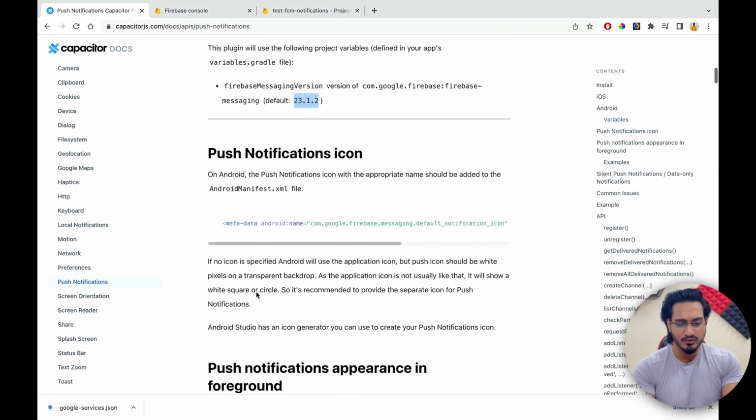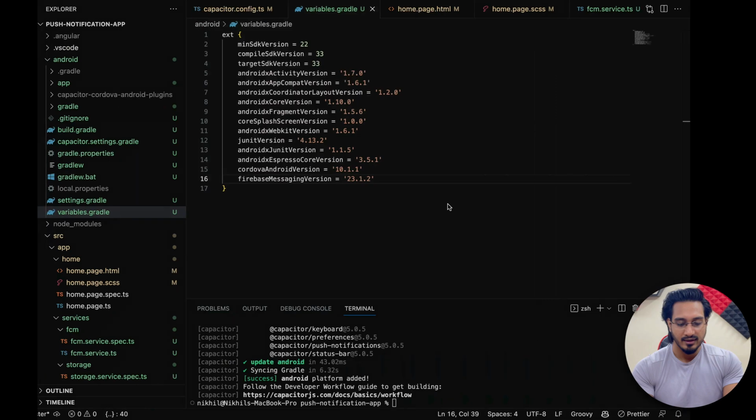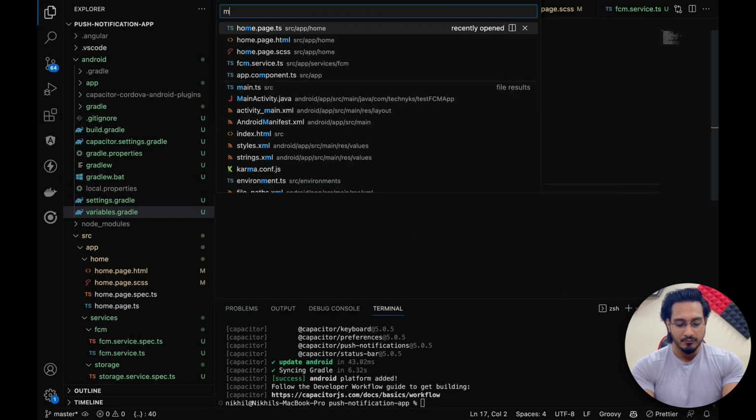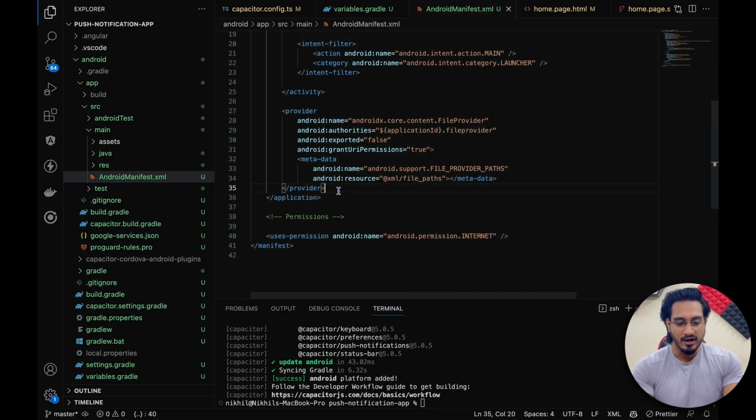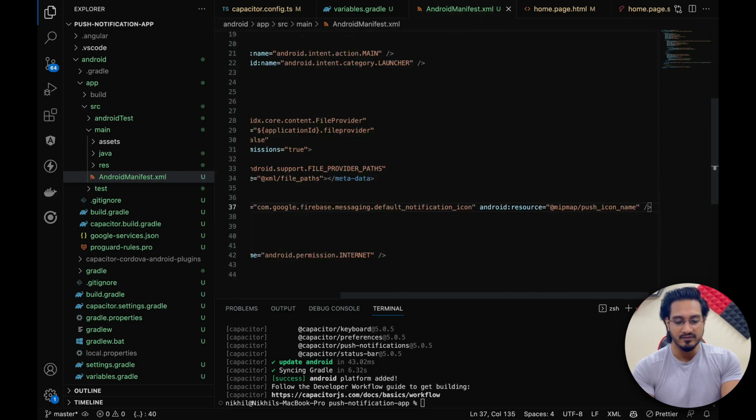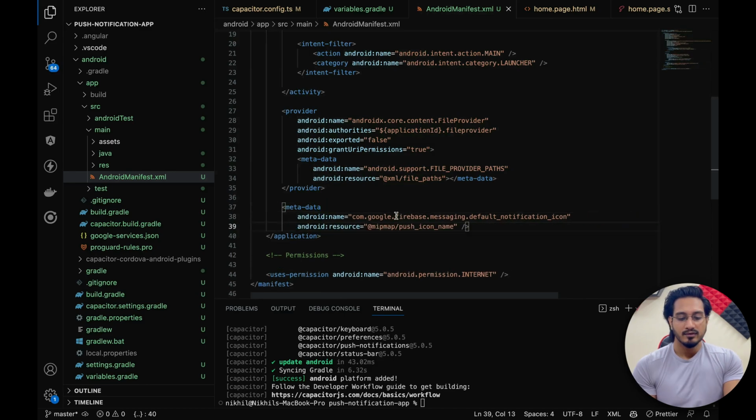What next do we need to do here? Well, you need to place this particular meta tag into your Android manifest file. So I'll copy it and go to my AndroidManifest file, and before or after the provider, I'm going to paste it. All right. Once you do that, let me break it down. You can see the resource icon for our push notification is given as @mipmap/push_icon_name.